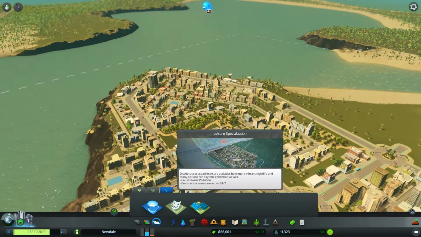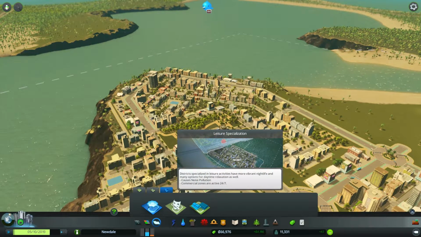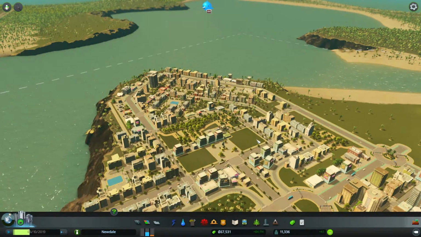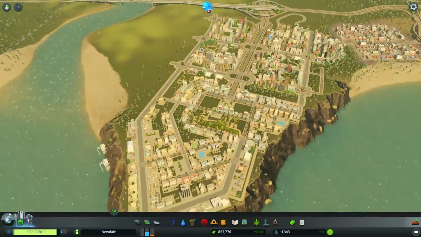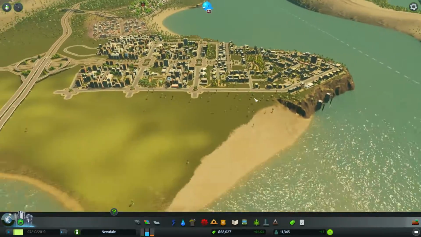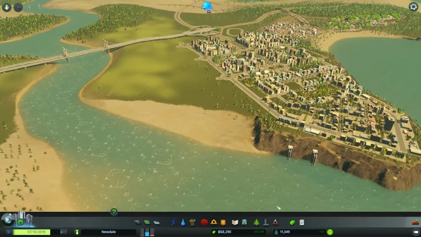Leisure specialization. So this is a new thing that comes with After Dark. Districts specialise in leisure activities, have more vibrant nightlife and many options for daytime relaxation as well. Causes noise pollution. Commercial zones are active 24/7. So this is basically like restaurants, nightclubs, bars, bowling alleys, that sort of thing, that will spawn in that little area. Would that make sense in here? I don't know. But that's the next area that I'm definitely going to build, because I'm going to go off to here, and we're going to get into the fishing piers and all this sort of thing.